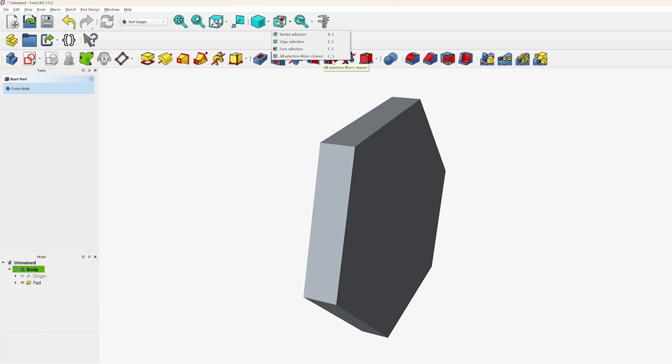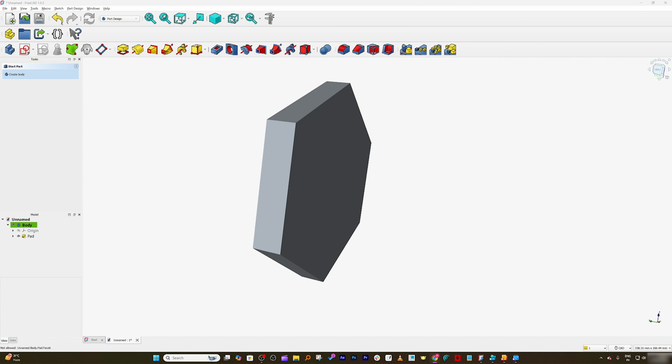Now let me press C and S. So C, and then I'm going to release the C button, and then I'm going to press S. And the good thing about FreeCAD is that there is nothing like you have pressed C and then you immediately need to press S. You can take your sweet time and then press S.